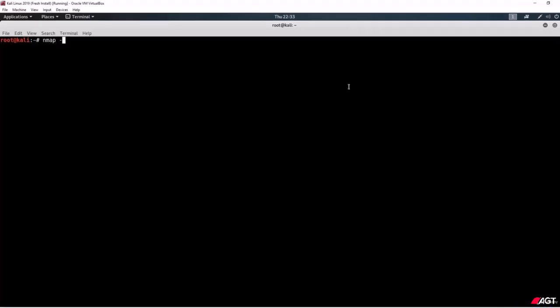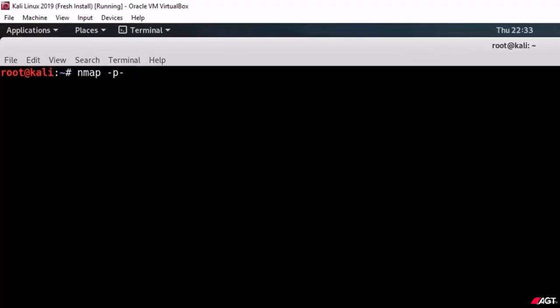as so, nmap -p-, that is going to scan all 65535 ports. I'm also going to use the -A switch. This is going to enable OS and version detection, script scanning, and traceroute. Finally, let's put the IP address in for Goldeneye and hit enter.